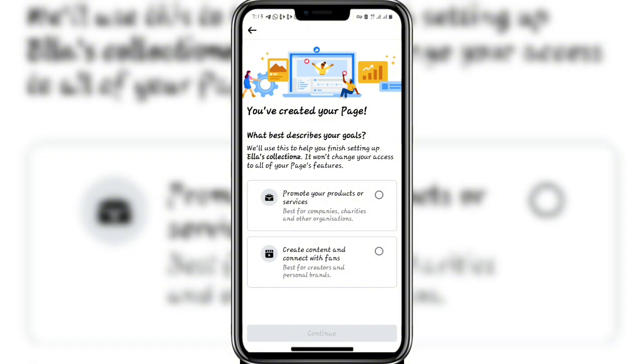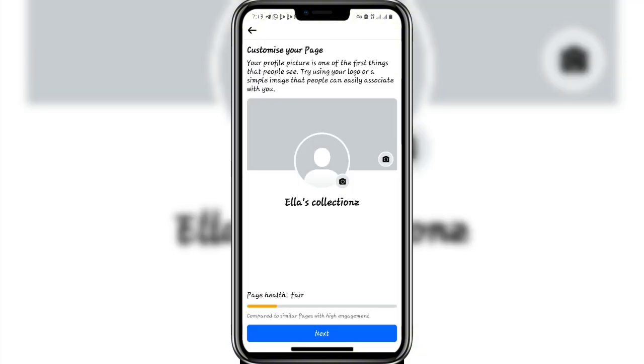So the question is, what best describes my goals? Okay, is it to promote your products or services? This one is best for companies, charities, and other organizations. Or is it to create content and connect with fans? It's best for creators and personal brands. So I'm choosing the second option. Don't choose what I'm choosing, but choose based on what you want to do. This way I can customize my page.